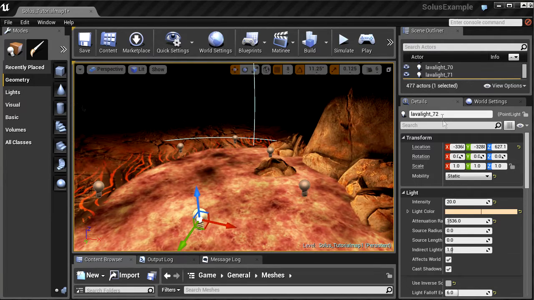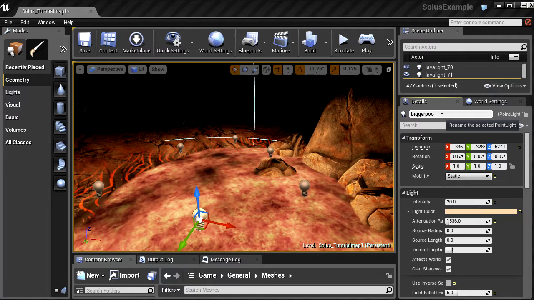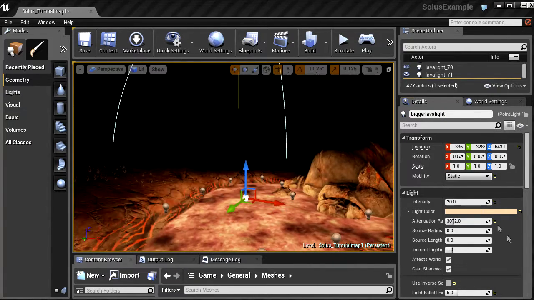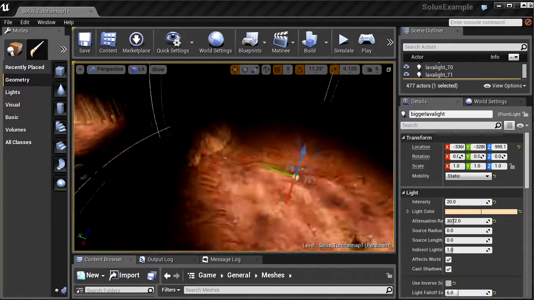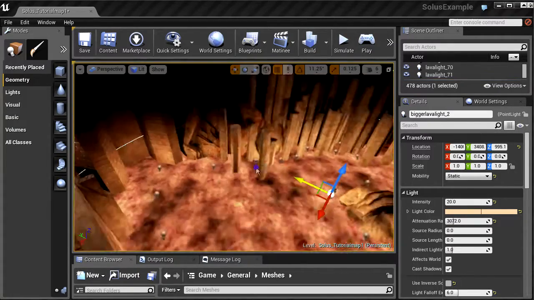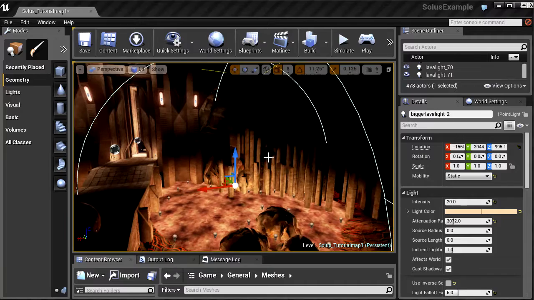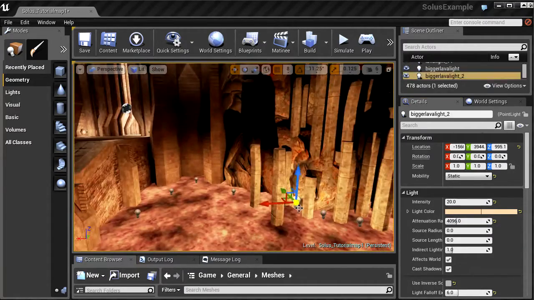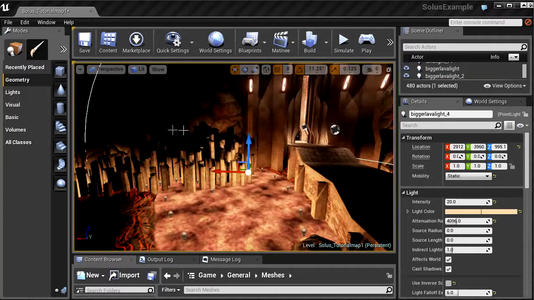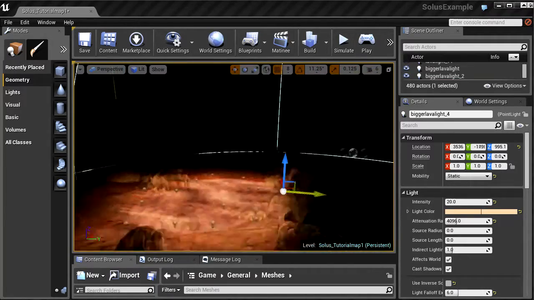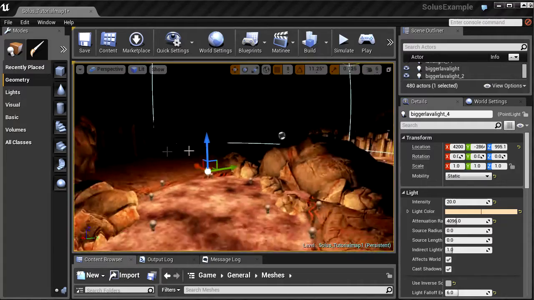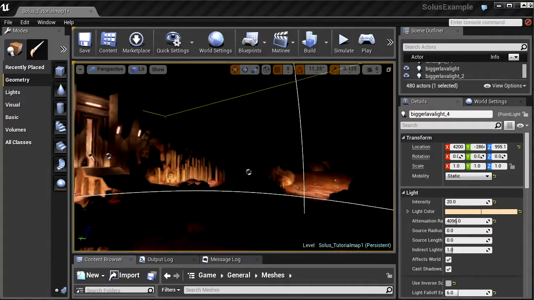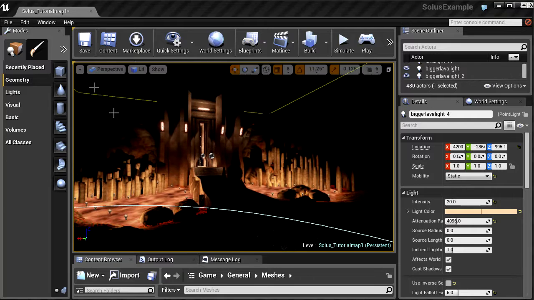And then I'm also going to place one bigger light in the middle of each pool just for general ambience. And then we have most of the normal lights placed.